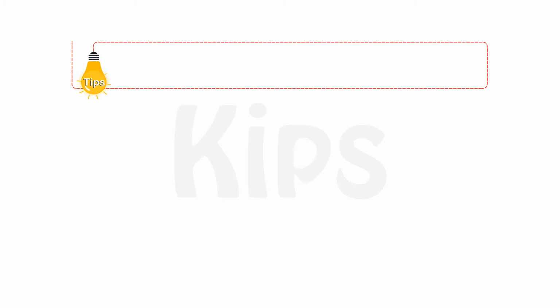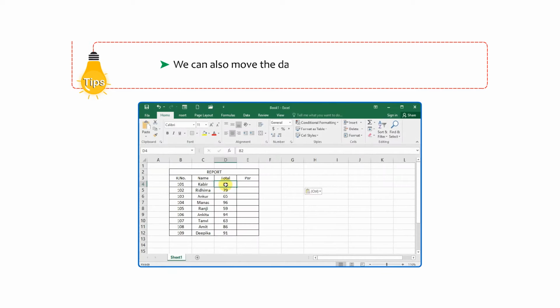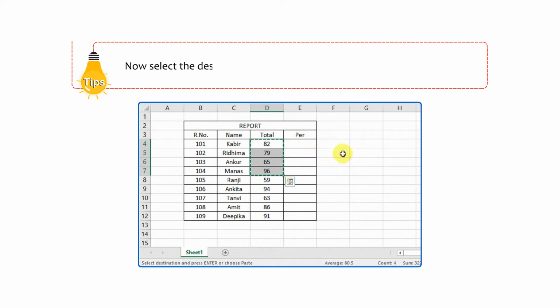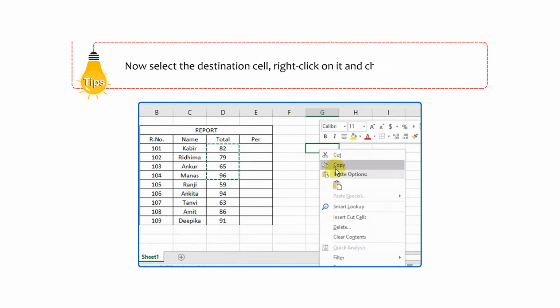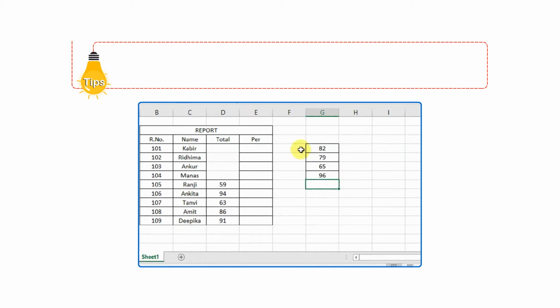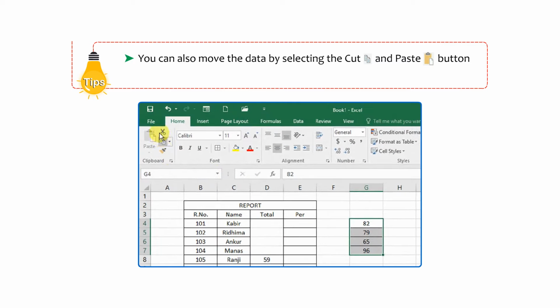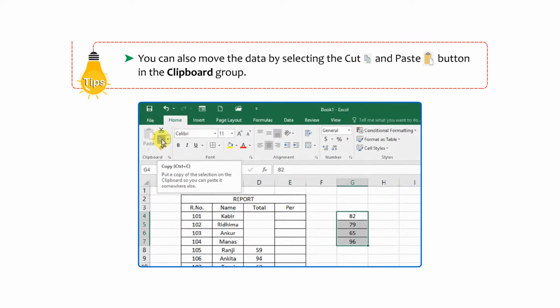Let me give you some interesting tips. We can also move the data by using the shortcut menu. Right-click on the cell to open the shortcut menu and select the cut command. Now select the destination cell, right-click on it and choose the paste option. The shortcut keys to perform cut, copy and paste operations are Ctrl+X, Ctrl+C and Ctrl+V respectively. You can also move the data by selecting the cut and paste buttons in the clipboard group.